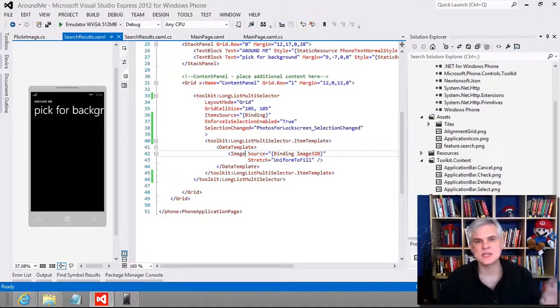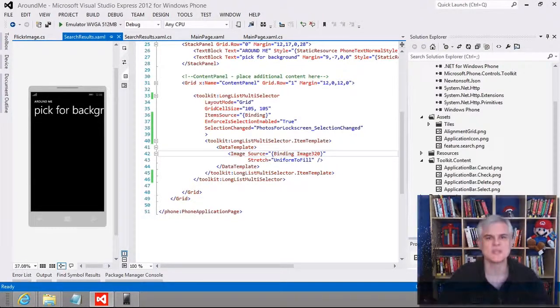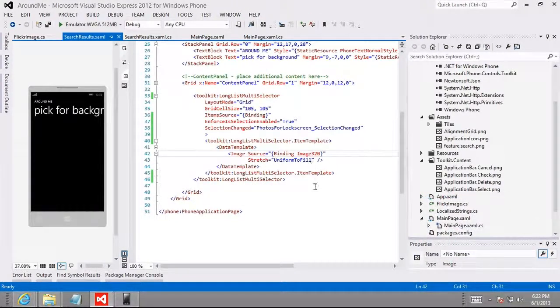Then for each image in our data template, as that particular image is downloaded from Flickr, we're going to add an event handler for the image opened event, and the event handler will fire off and we'll write code then to animate the change of opacity from 0 to 1. That'll give it that fade-in effect over a half second, 1 second, 2 seconds, whatever we decide to set it to.